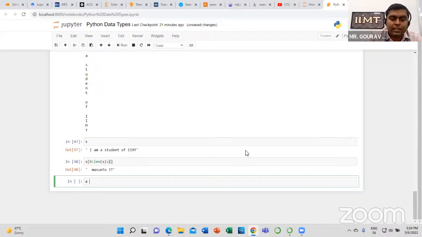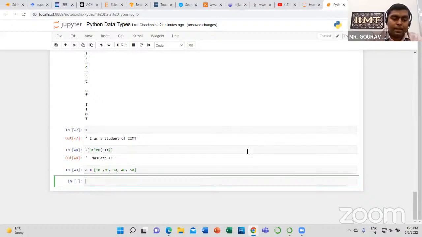So let us suppose A is having certain values. Let us suppose 10, 20, 30, then 40, and then 50. So there are 5 values stored in A, and what I am trying to do is B equals bytes of A. I just want to create the byte of A, meaning whatever the values in A, 10, 20, 30, 40, 50, that I am converting to a byte type.